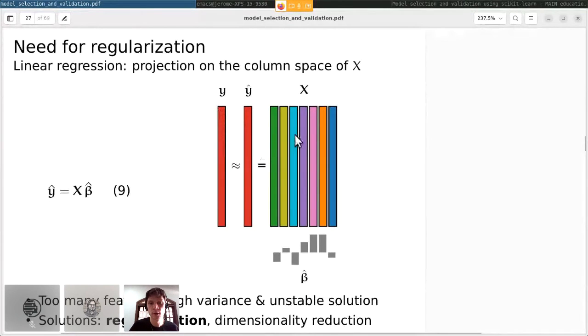But if we have many features in X, which is very often the case in the settings we are interested in, for example, if we have one feature for each voxel in an image, or for each gene or something like that, we have a huge number of coefficients to set here.